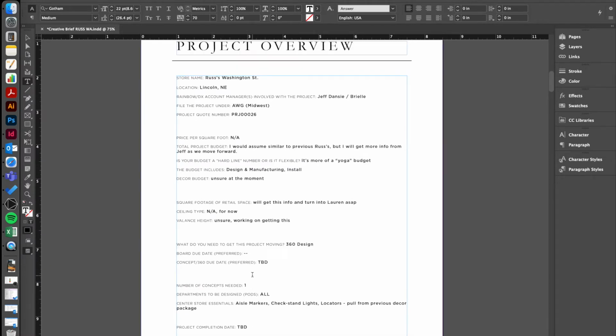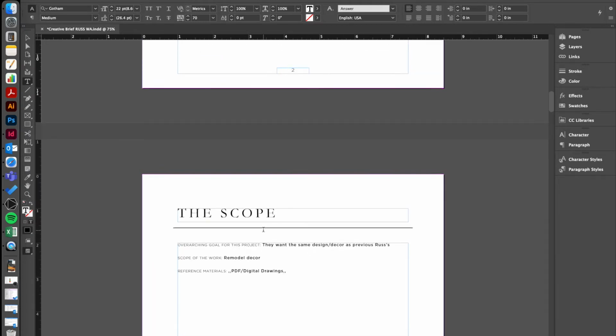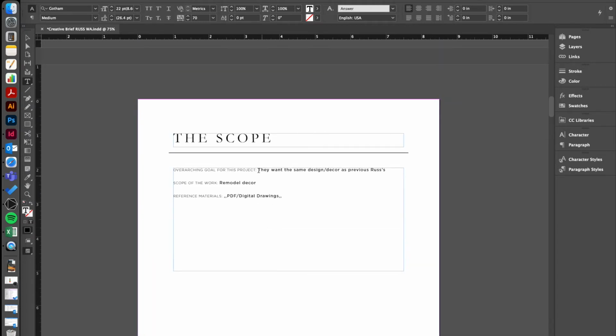Okay, so that's page 1. This is probably the most important information for these type of jobs is on this page. The rest of the brief, the scope page I usually leave in because it's basically what are we doing, and she should say something to the effect of they want the same design or decor as the previous Russ's. Super shade with red. Yep. But fit to scale in that location. Yeah, exactly. It is a remodel.